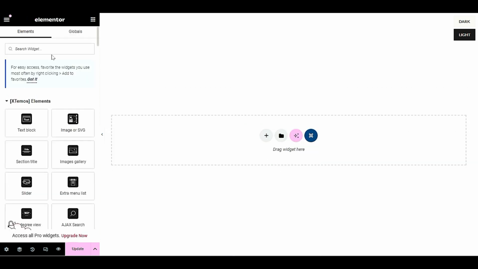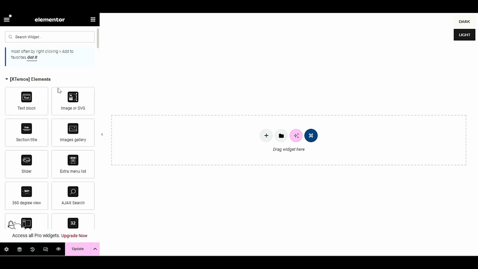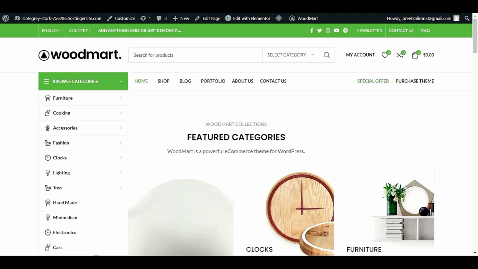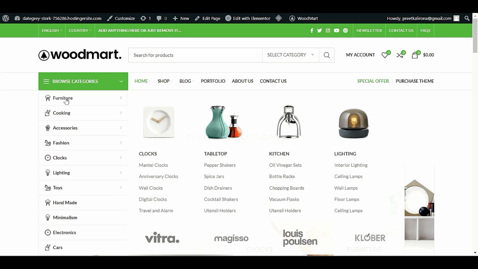Okay, so to create a mega menu, first we have to scroll down. First we have to create a block. Let me show you what I mean by blocks. If I go to furniture here, we have four rows, 1, 2, 3, 4. First clocks, second is laptop, kitchen, lighting. We have a fourth section.